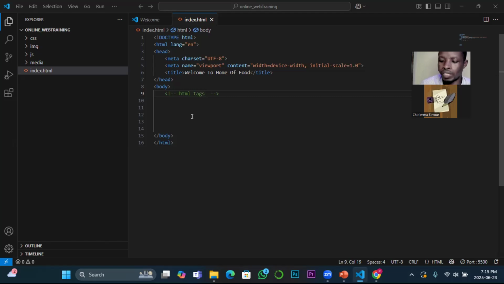So how do we define tags? I told us that tags are used to define the structure and content of the web pages. Tags are used to define the structure and the contents of web pages. I believe that is clear. Tags are used to define the structure and the content of the web pages.